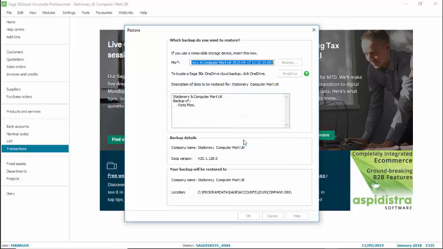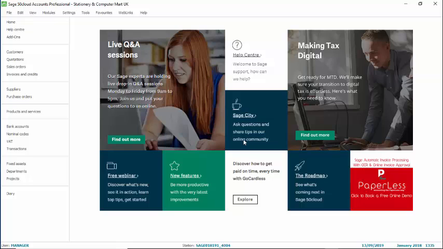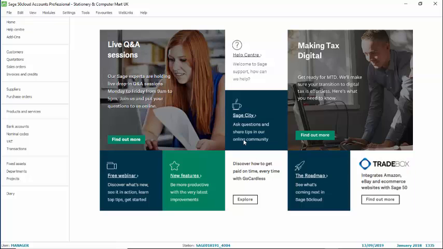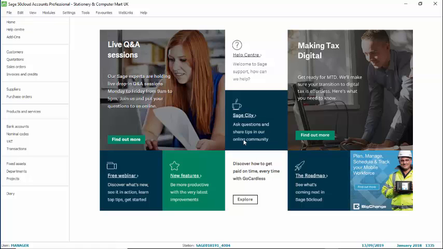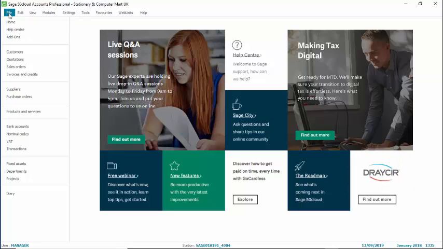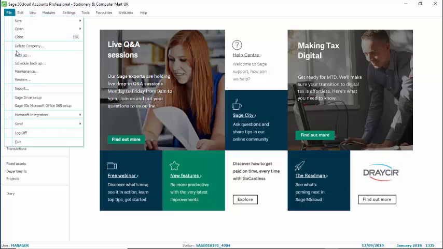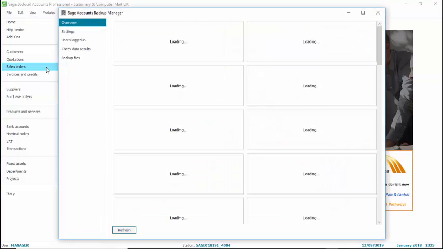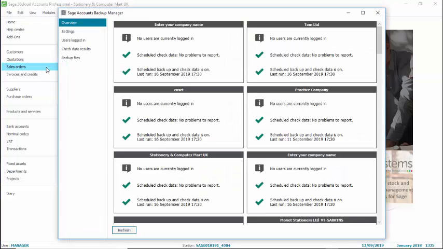What you can also do is schedule the system to take a backup for you. So from day to day, as you're processing, it might be something that you think, I want to take the pressure away from me and let the system do it. To do that, go File, Schedule Backup. It will give you a summary if you've got multiple companies. It'll give you a summary for things such as who's logged into each company, when the last check data was done, when the last scheduled backup was done.